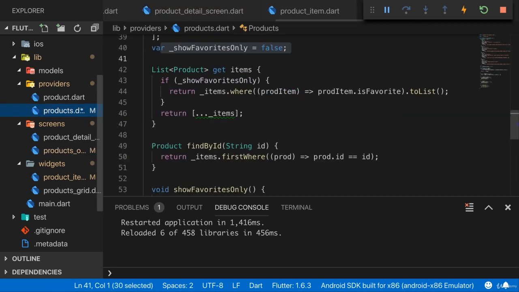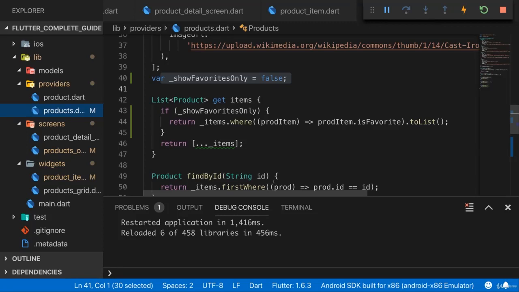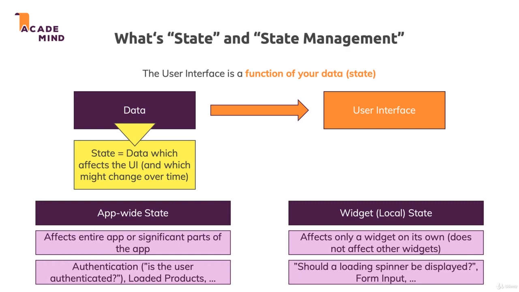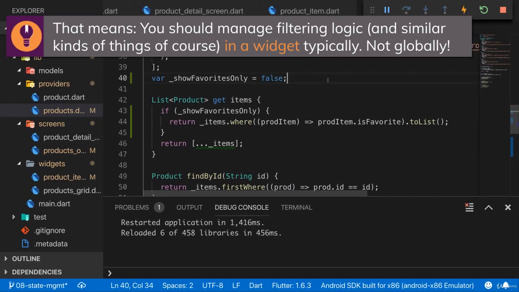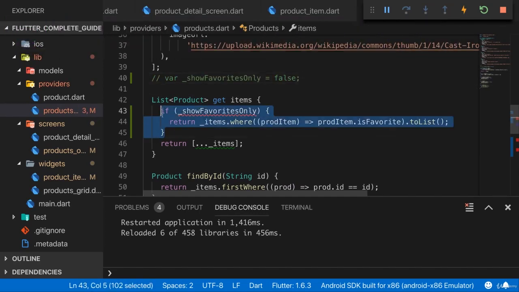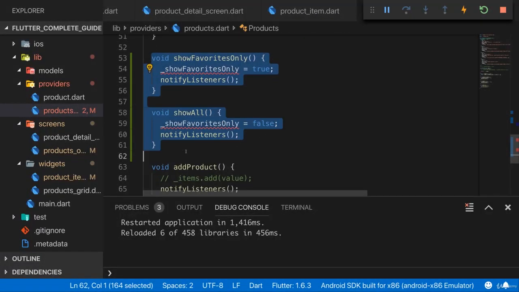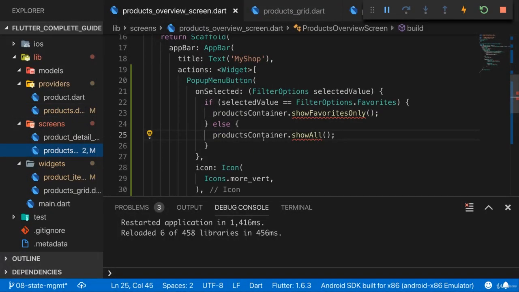So therefore, managing something like this filtering here in our provided class can often be a problem because it's really information that belongs to a single widget and not into the global app-wide state. So with that, we're back to this slide. We're more on the right side here with that filtering than on the left side. This actually is not the approach I want to use. I always want to return all my items here. And I don't really want to have these methods here which control what is displayed or not. I don't want to manage what is displayed in my provided class here, but inside of my widgets.